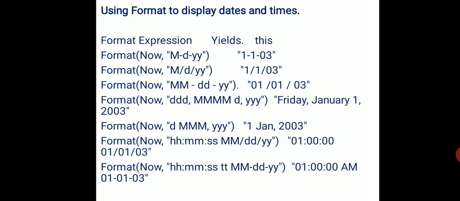See, using Format to display dates and times. There are some formats. If you use these formats, it will display the date and time in these formats. See the first one, Format Now, M/d/yy. If you use this format, it will display the date as 1/1/03, for example. Next one, Format Now, M/d/yy, it will display the date 1/1/03.